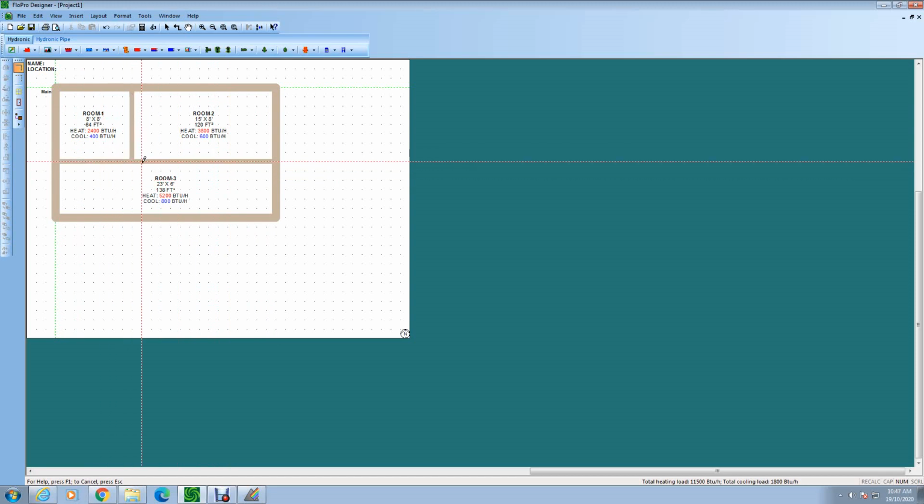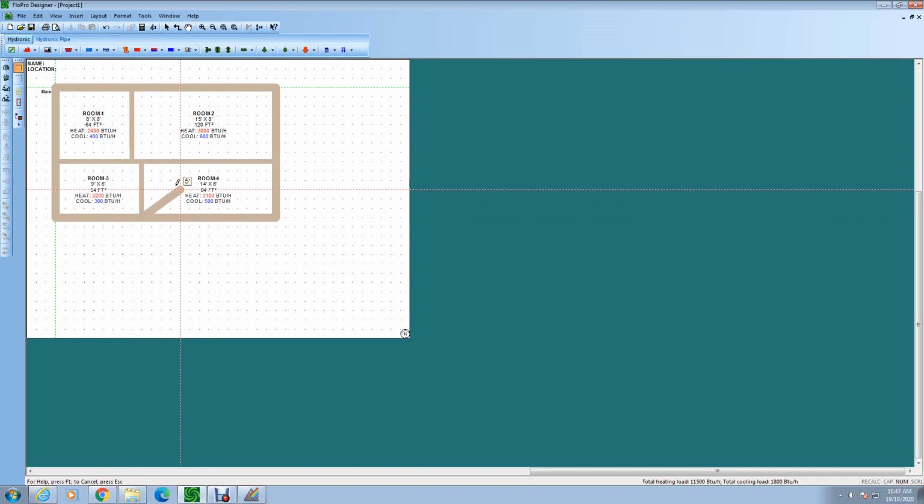Okay, so the other one is 9 times 6. So 9 times 6. Right, so we already have the 8 times 8 room. Room 2 is 15 times 8. Room 3 is 9 times 6 feet, and the fourth room is 14 times 6 feet, and it is automatically calculated.